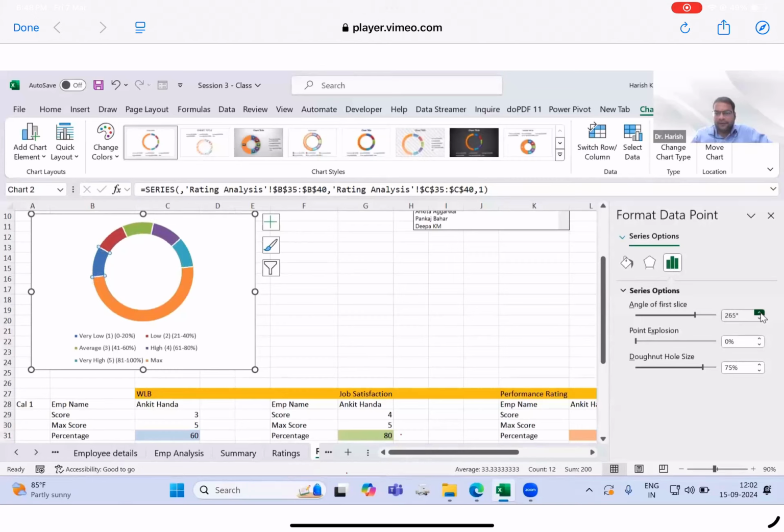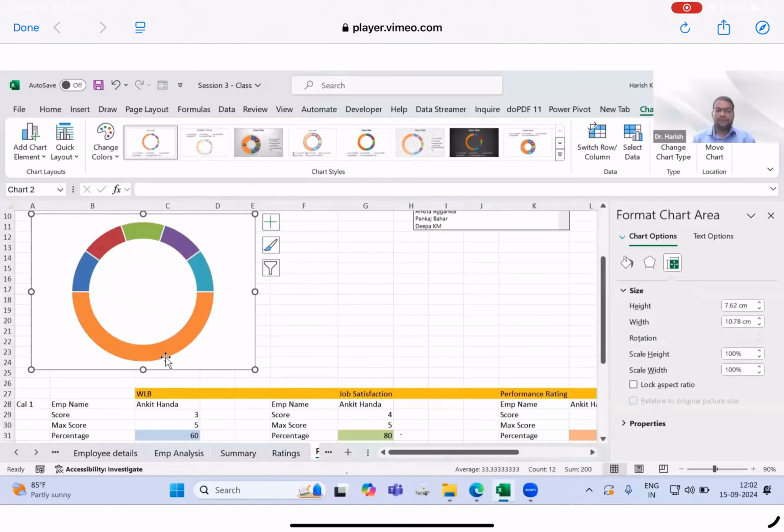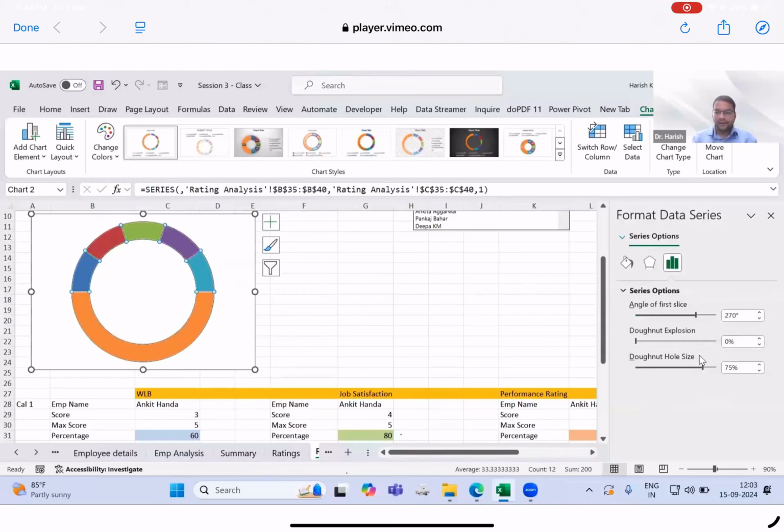So if I rotate 270-degree, right? I rotate 270. Now if you click on this, my first rating is the dark blue color. Agree? That is my first rating, very low, blue color. My second rating, my third rating, my fourth rating with the magenta color, and the fifth rating, light blue. Let me remove that one also now. Agree?